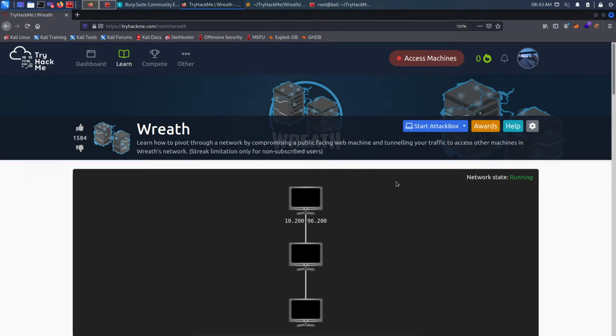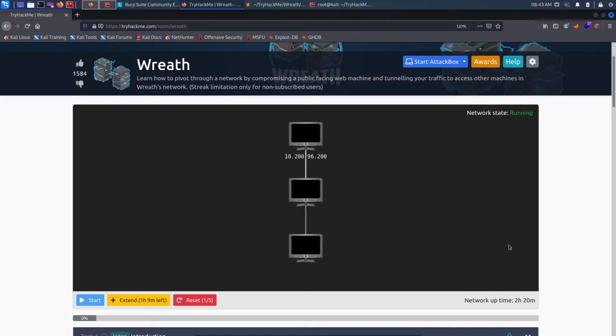Now coming to this TryHackMe-Wreath, we can see right here that we have this complete network. There are 3 machines right here, and one of them has an IP address which is 10.200.x.200, and this is a public facing server. The other 2 machines right now are off and do not have any IP address, and it looks like these are internal.